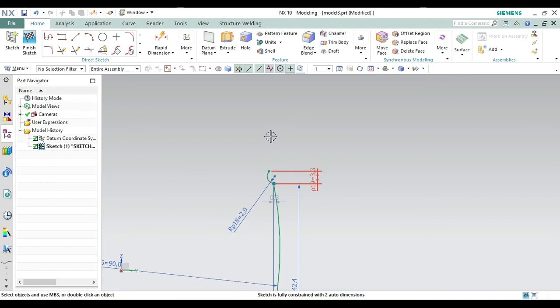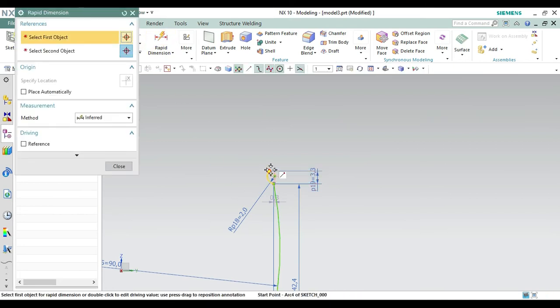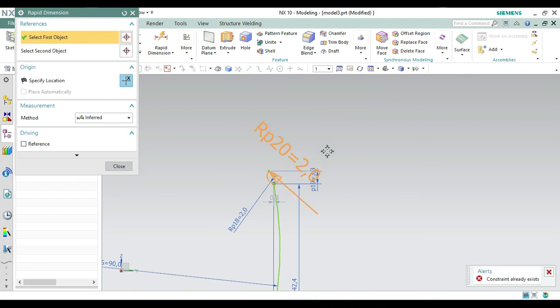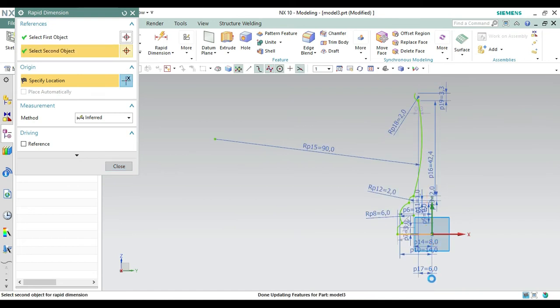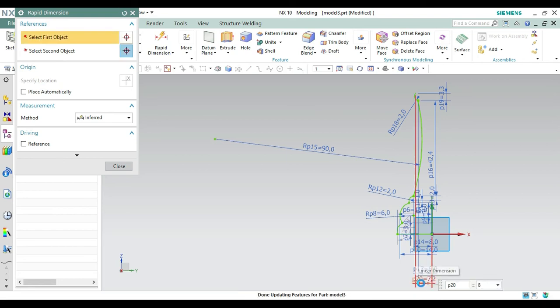Now this vertical distance should be of 8. Let's check it out, is it of 8 or not. Right click, orient to sketch, taking this end point, the distance would be of 8. Let's check it out, is it or not. It is 7.2, so let's make it 8 first.